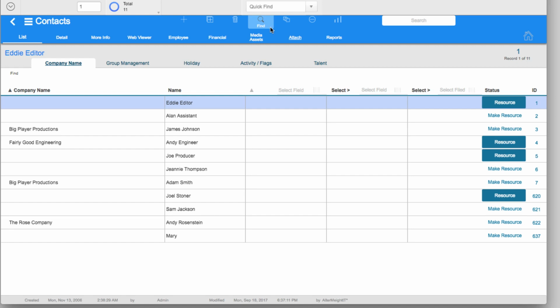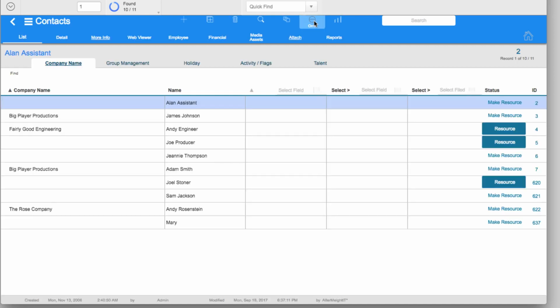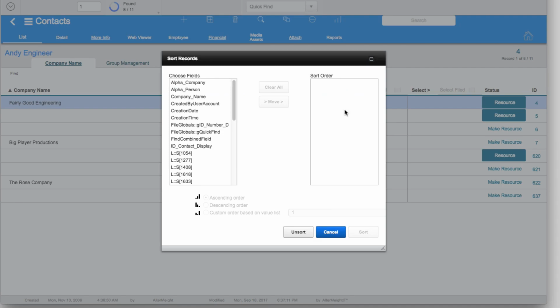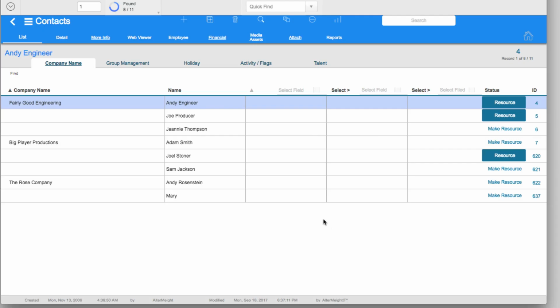When you have a found set of records, you can show all records again by clicking the Find All button. The Omit button omits the current record from your found set. And finally, the Sort button lets you build custom sorts. And that's about all you need to know about creating and deleting records.